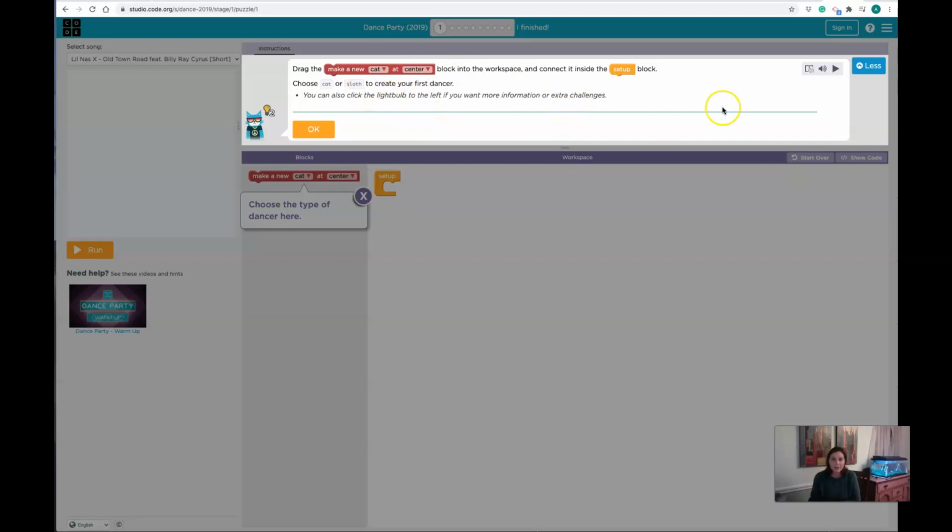And the directions are going to be up here in white, and then this is going to be your workspace down here. So we're going to go through just a few steps so you're comfortable. The first thing says drag the Make a New Cat block into the workspace, and then connect it inside the setup block. When it's in color like this, this is your code, the code that you're going to refer to. Again, this is a block, the setup block. Choose cat or sloth to create your first answer. So let's take a look.